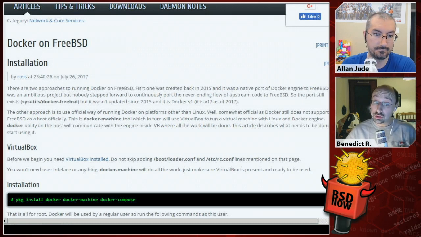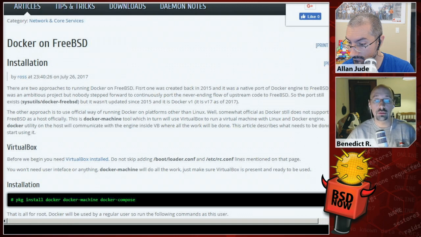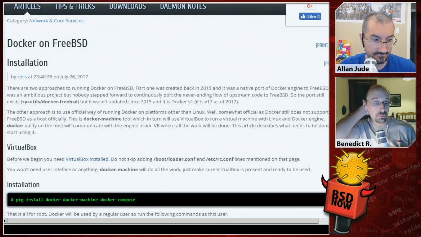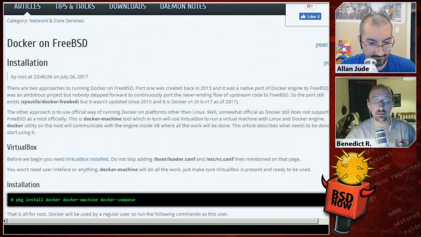The other approach is to use the official way of running Docker on platforms other than Linux. Well, somewhat official, as Docker still does not support FreeBSD as a host officially. This is the Docker Machine tool, which will in turn use VirtualBox to run a virtual machine with Linux and Docker Engine. The Docker utility on the host will communicate with the engine inside VirtualBox, where all the work will be done.